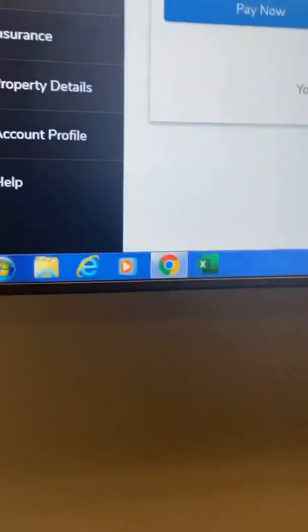So it will show up here when you first make the payment with a confirmation number. That does not mean it's cleared your account. Interesting. Something to keep in mind. Yes, indeed.